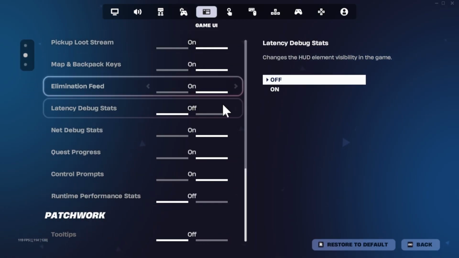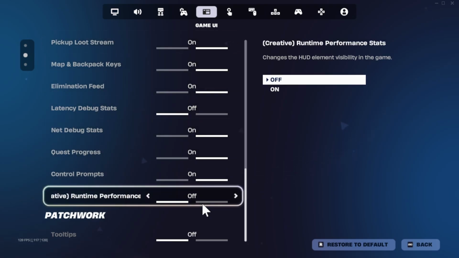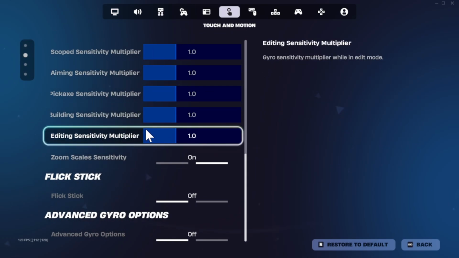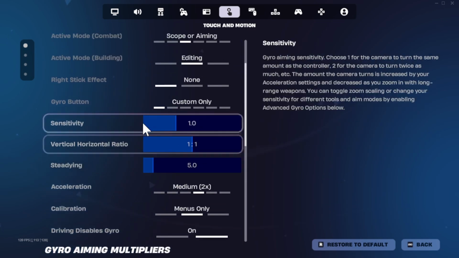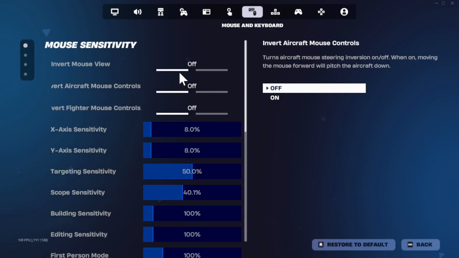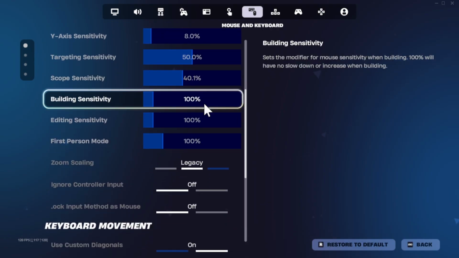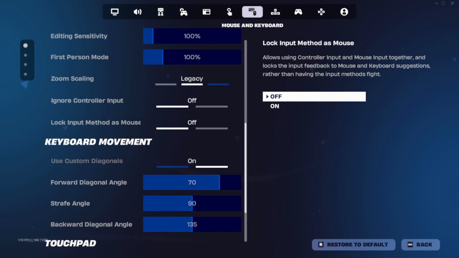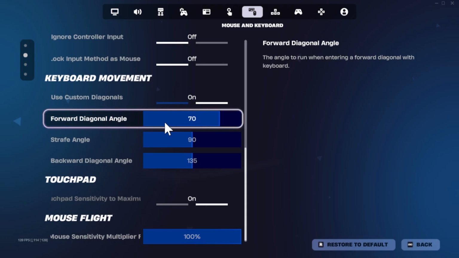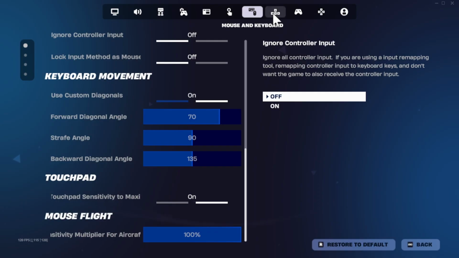Game UI, this is kind of preference as well. On, off, on, off, off. This is more for playing on the phone. I have everything as default as far as I recall. Mouse and keyboard, off, 8. Well, as you can see here, just go ahead and copy it. I'm not going to go too much into it. Controller input, I have it as off. Keyboard movement on, 70, 90, 135. Touchpad on. Mouse flight at 100.